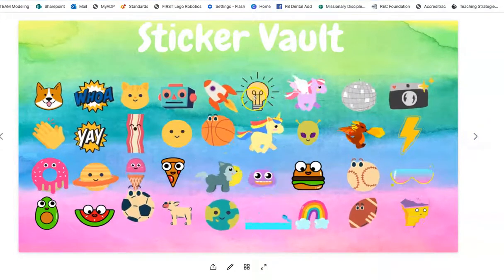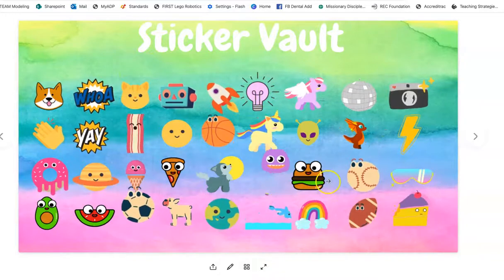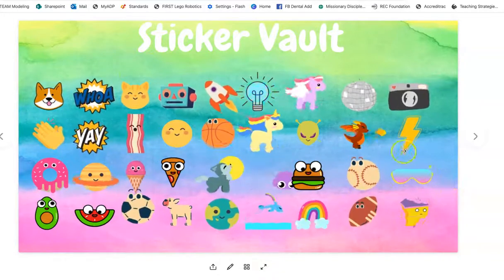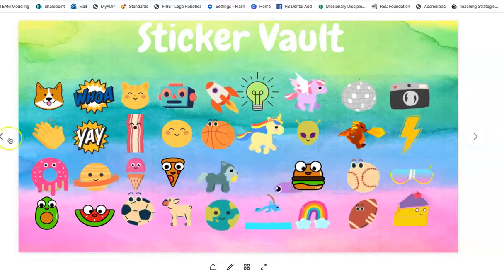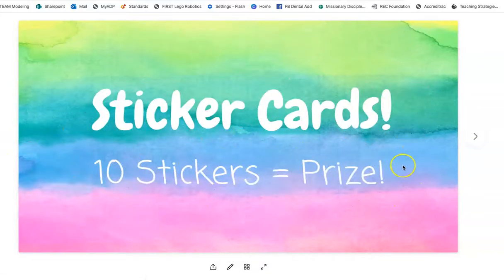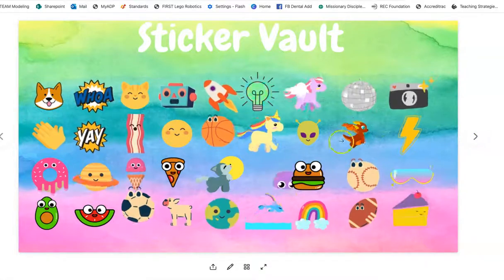So this is the sticker vault, where students can see what stickers they can try to collect. I set mine at 10 stickers equals a prize. Since it's for distance learning right now, you can decide what your prize might be. Maybe it's a no homework pass, or maybe it's just the stickers and there is no prize, or maybe students are going to wait until they get back to go get the treasure box or whatever it might be. That's up to you. So again, this is the sticker vault.